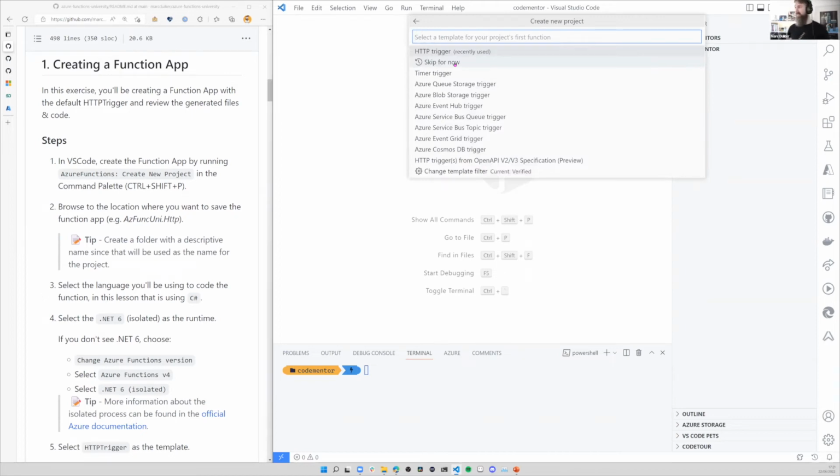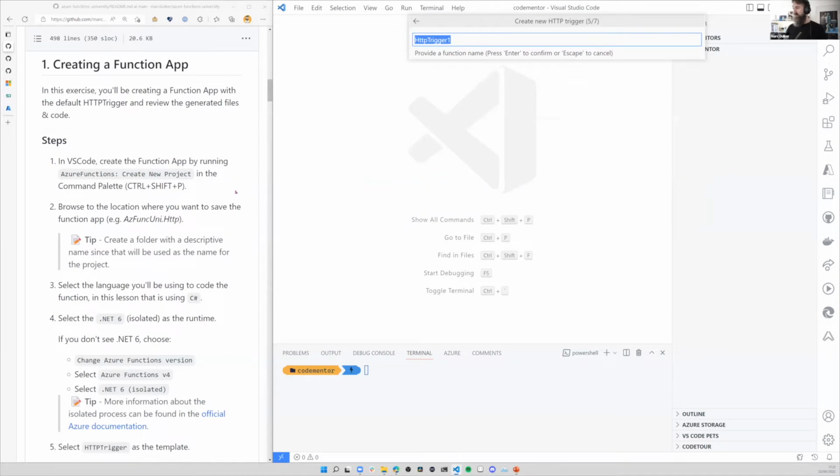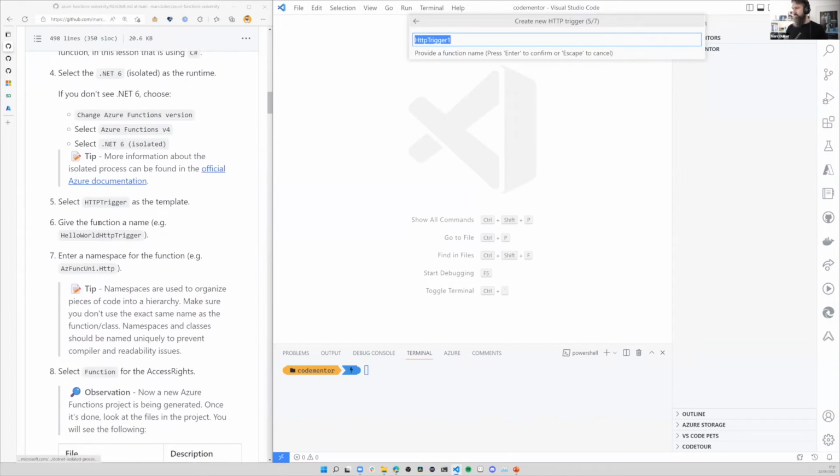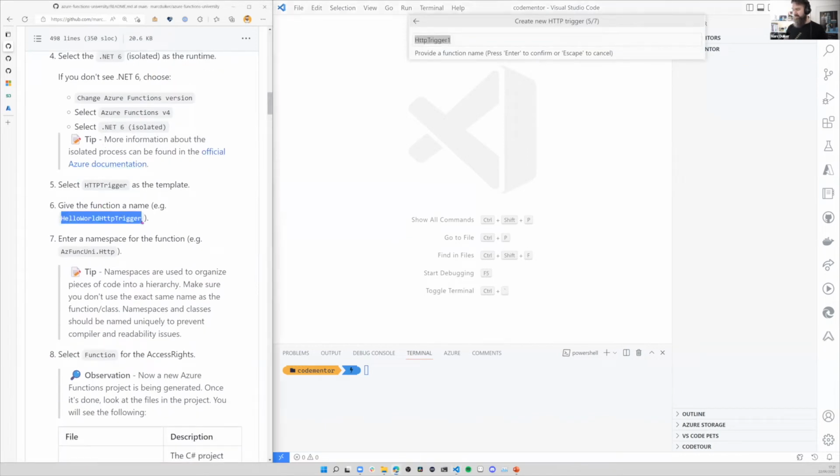Then the next question is, what kind of trigger are you going to make? There are lots of triggers, but we're going to stay with the HTTP trigger for now, because it's easiest to build and test locally. Then we have to provide a name. I'm going to change it to the name that's given in the documentation. So that's HelloWorldTrigger.